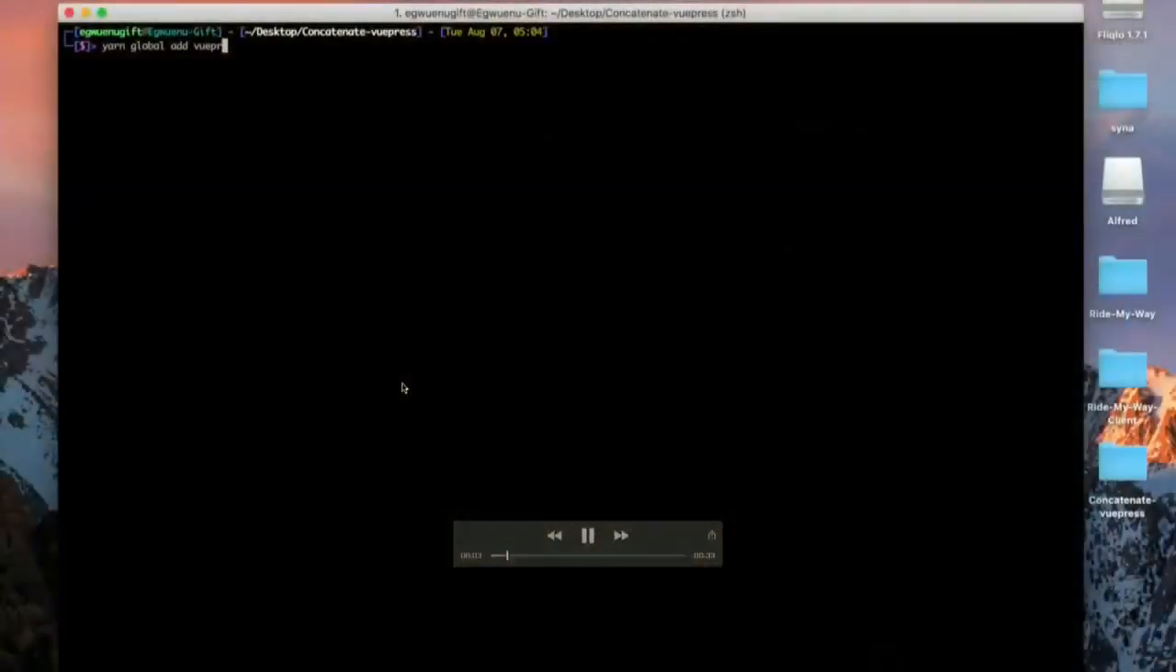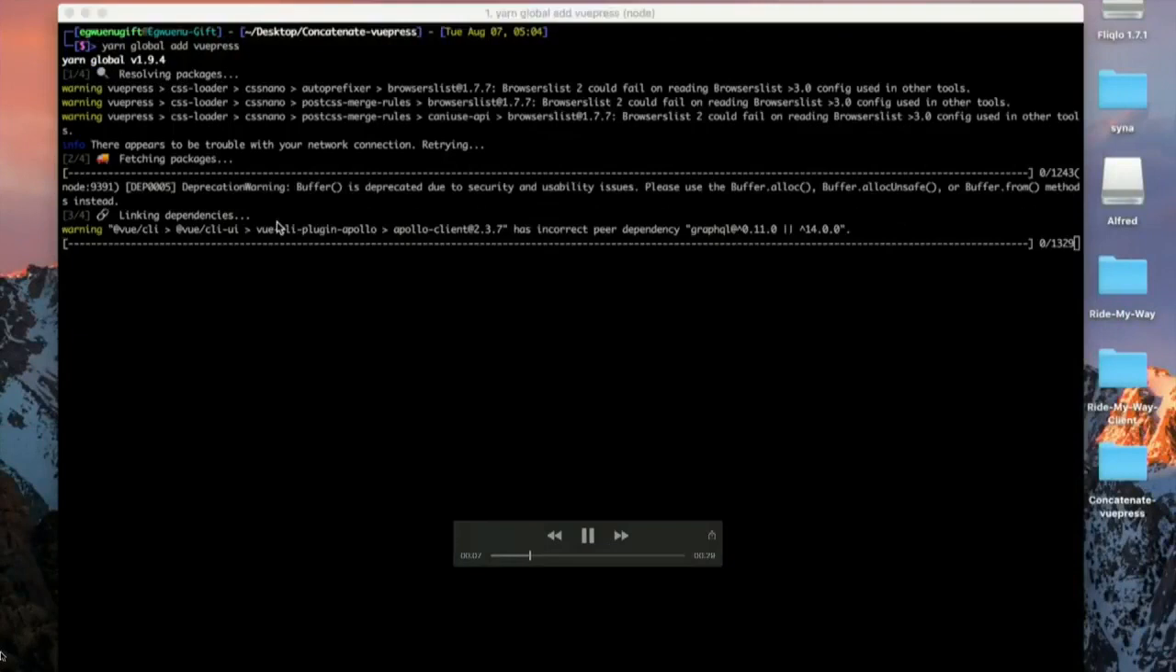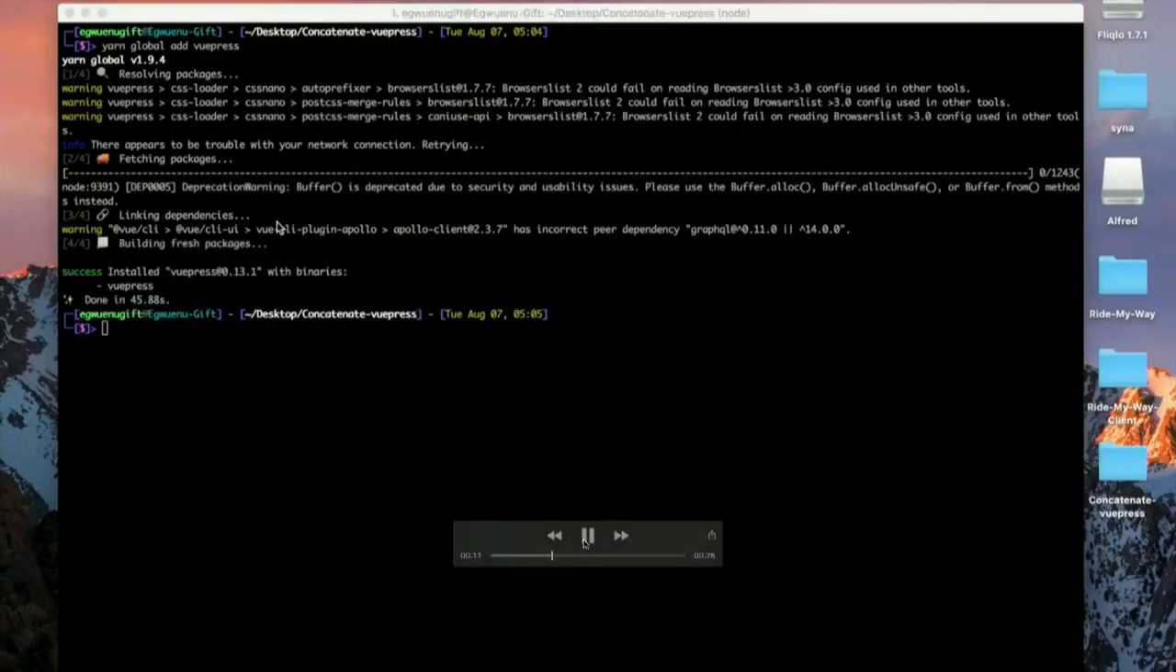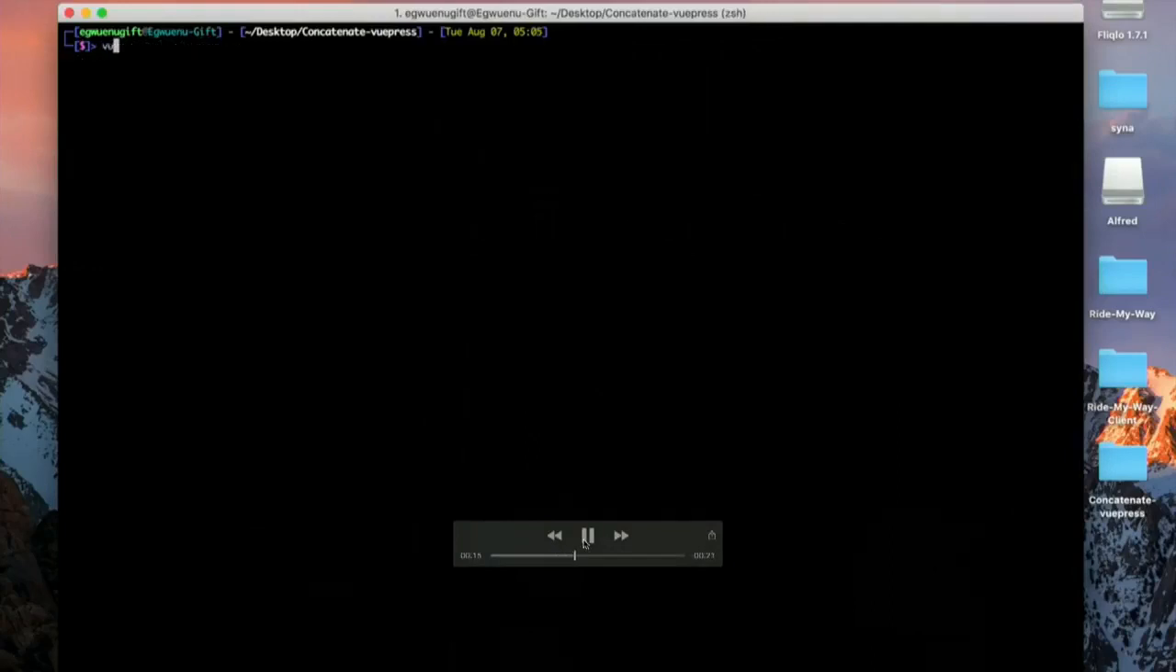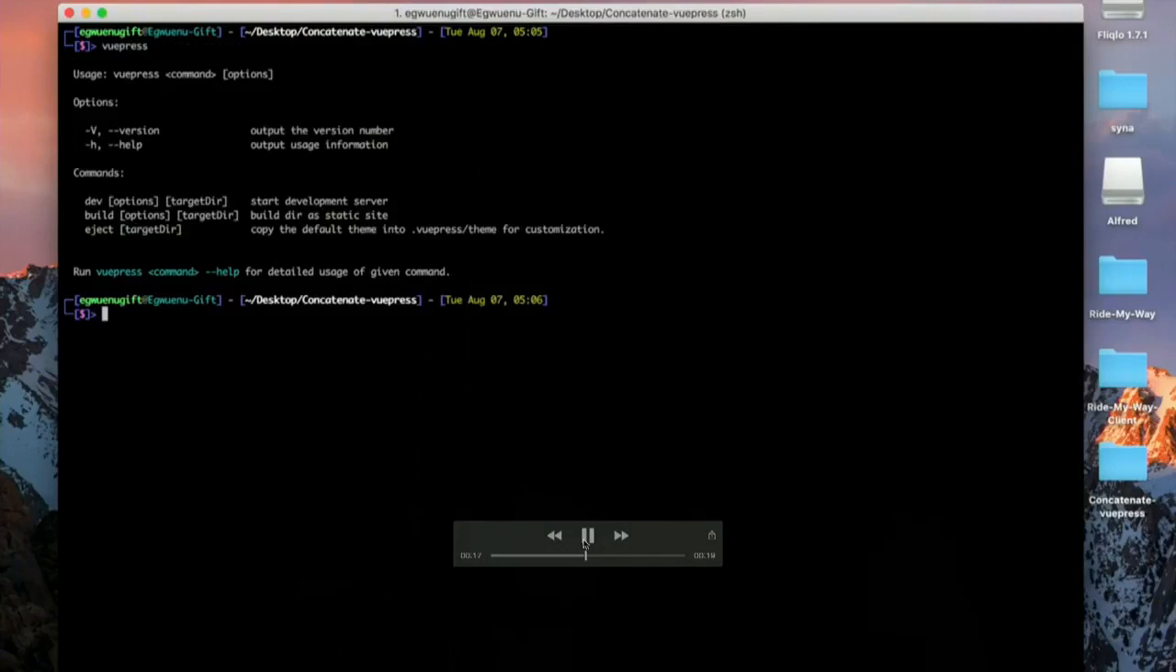So I'm just going to go through a quick demo of how to get started with Vuepress. To get started with Vuepress, all you need to do is install Vuepress globally, preferably using yarn over npm.